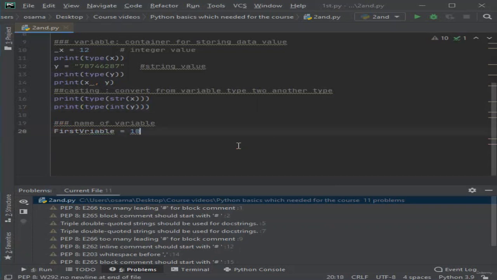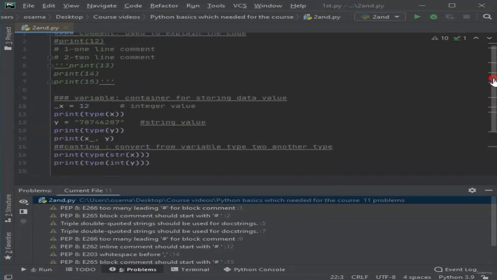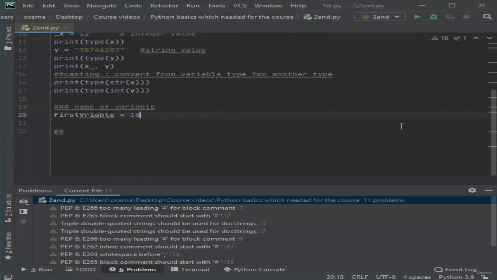Let's move to the next one. What is this lesson number? The fifth lesson. Wait a second. The first lesson is assigning multiple values to variables.